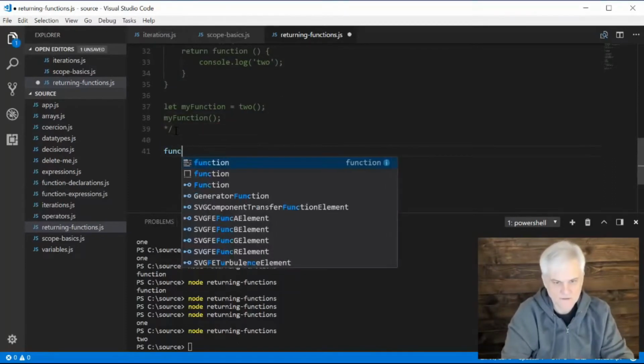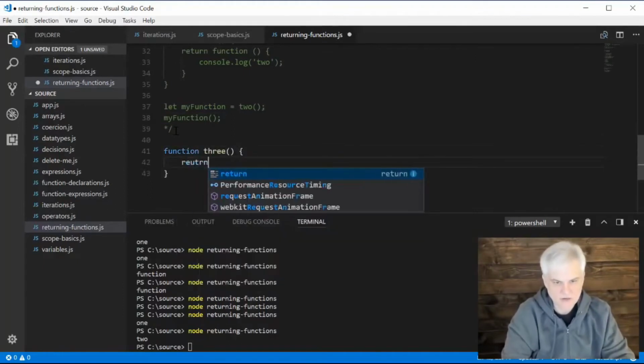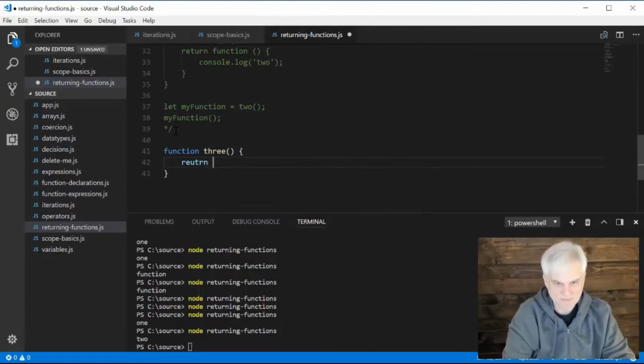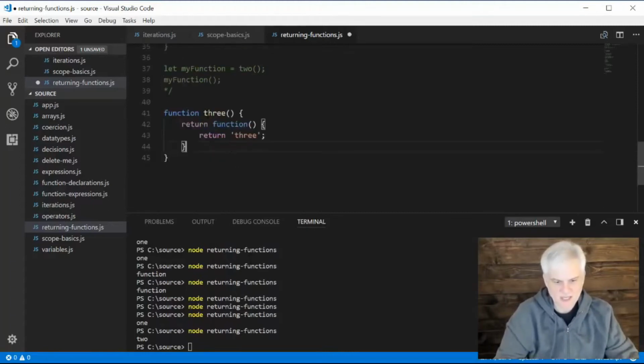So here I'm going to go function 3, and here I'm going to return function and then return 3. All right. Oops, let me spell return correctly. All right, so in this case, I'm returning a function that returns a string.